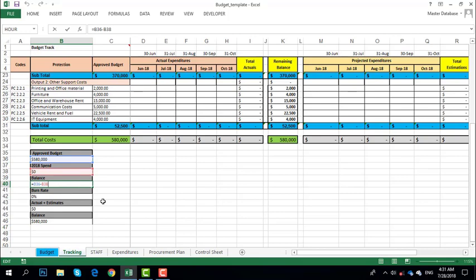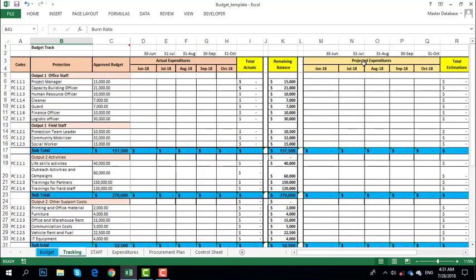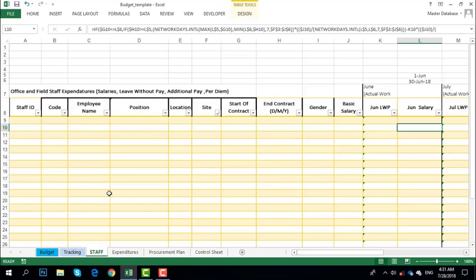So let's see, the balance here is different from here. This one includes both actual and estimated, while this one just talks about the remain balance from the actual spend. We'll talk about it when we have something related to the projected and actual. Let's go to staffing and see what's here.